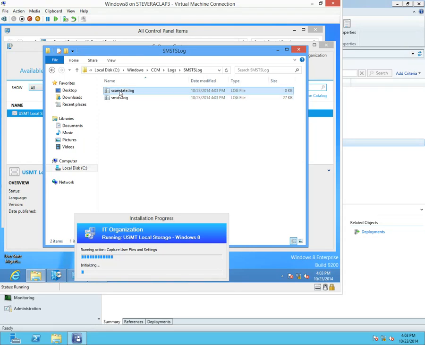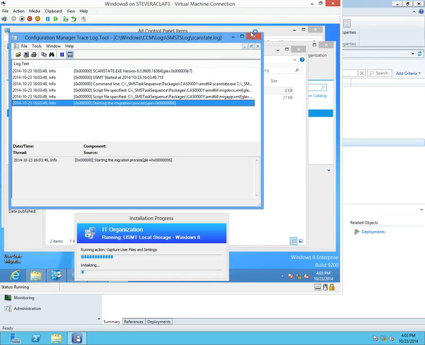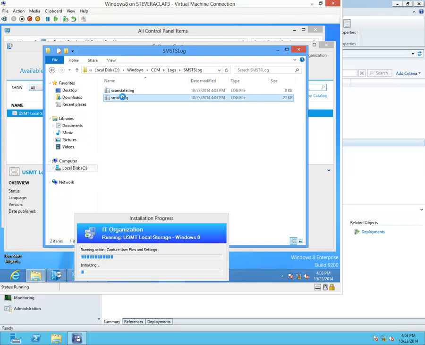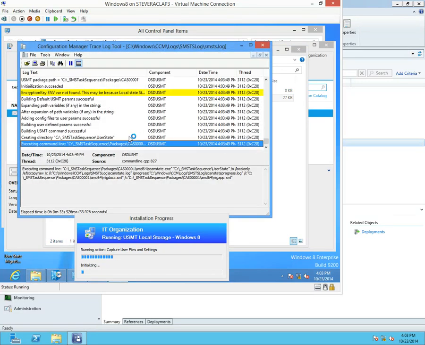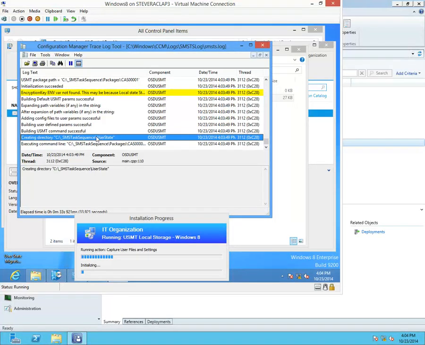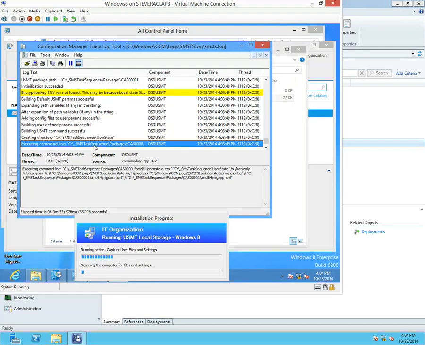And there we go. Oops, I opened the wrong one. All right, so I'm going to get the right one. So now at the bottom of this, notice here we're now creating a directory to store the user state. Here's our command line. Same kind of thing as we saw before, scan state with, this is our path for storage, local only, same kind of thing, copy raw. Here's our log. Here's our progress. Here's the MIG files that we want to use, or the XML files, the migration files we want to use.